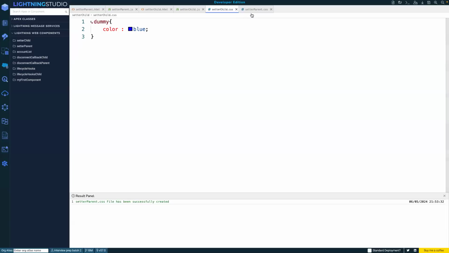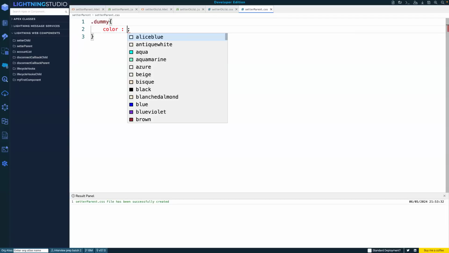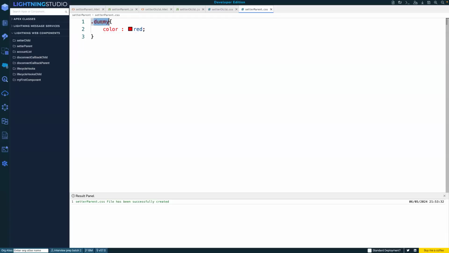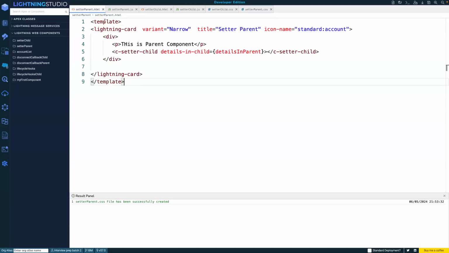Now let's pass red color in the parent component. There is a div tag, right? So in the div tag of the parent component CSS, I am passing red color. This div starts from here and goes up to line 6. So the child component also comes inside this div tag, and I am passing red color to it.